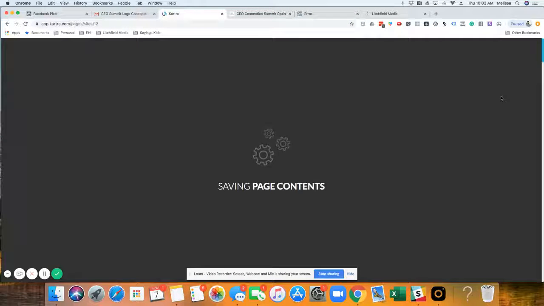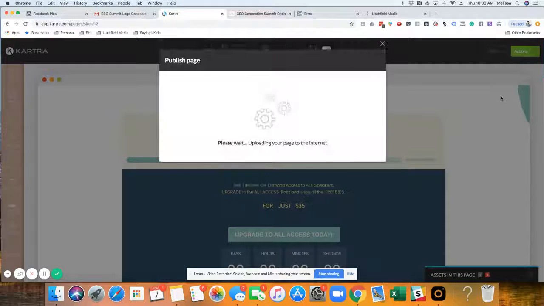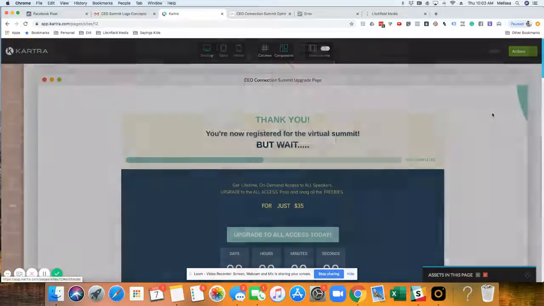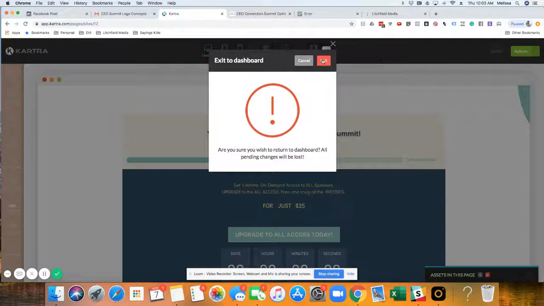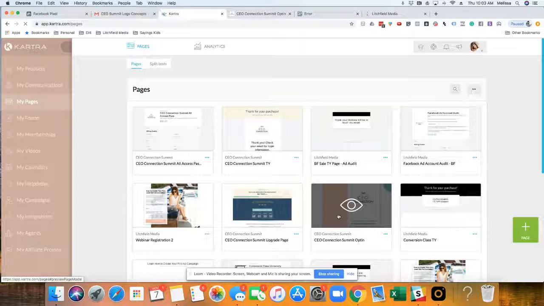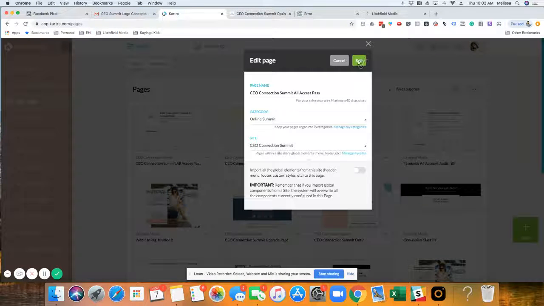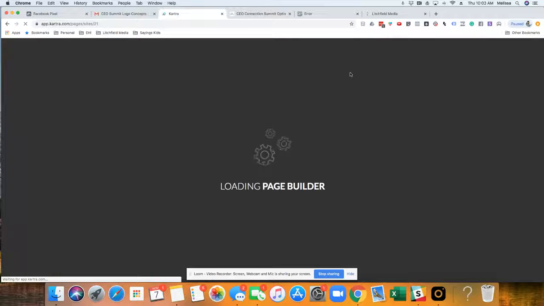We're going to do one more page because if they decide to opt in and upgrade, so we're going to return a dashboard. If they decide to upgrade and get the all access pass, basically they would click on one of those buttons and then they'd be taken to the checkout page for the all access pass. So you're basically going to click edit.